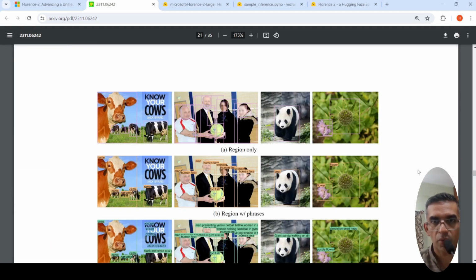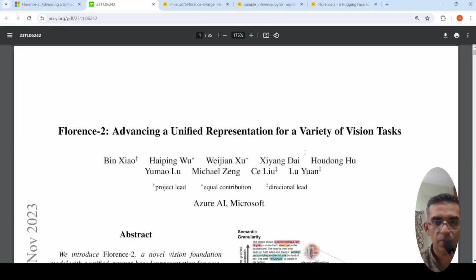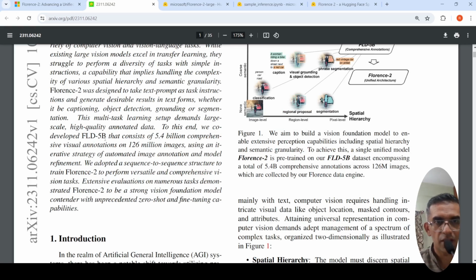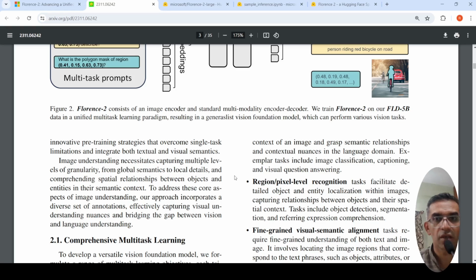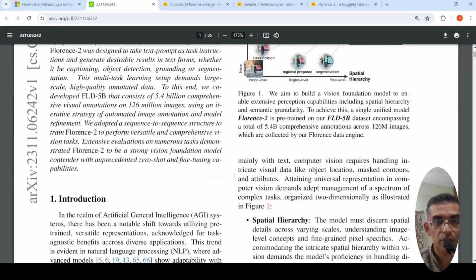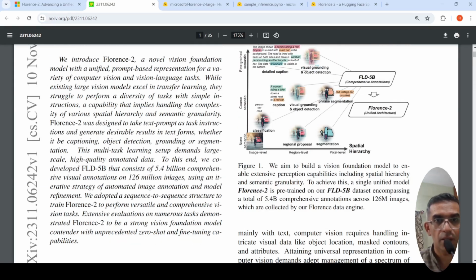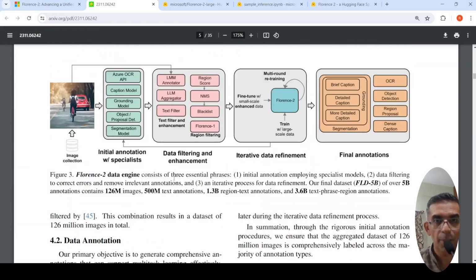I just want to talk a little bit about the data set. So let's go to the beginning of the paper again. This particular FLD-5B data set which they have developed consists of 5.4 billion comprehensive visual annotations on 126 million images. They created these annotations for all kinds of tasks on close to 126 million images. Let me check it again just to be sure. Yeah, it is 126 million images. So this model is a huge development as a foundational vision model. You can try it across various tasks.